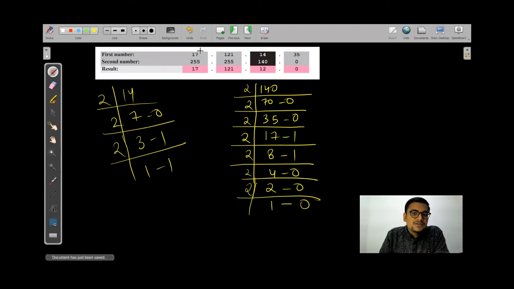17.121.14.35. If we take the first byte, then in the case of first byte, we have 17 and 255. So since the second byte is 255, we have taken the minimum, which is 17. Let me rub it for you so that you can see it's 17. And this one is also fine. It's actually 121 since 255 and 255 is there. Similarly, in this case, it's 0. So if it's 0 or 255, then it's again 0.